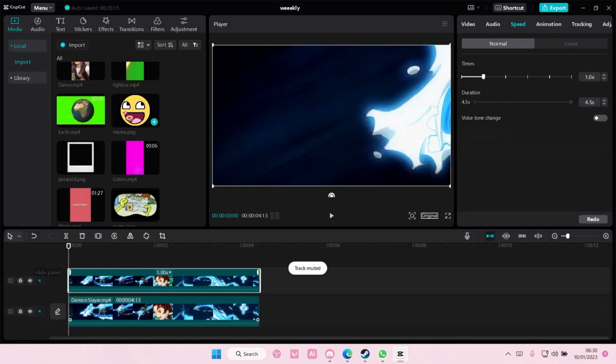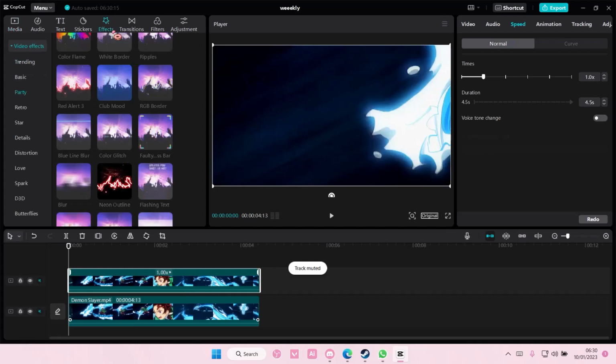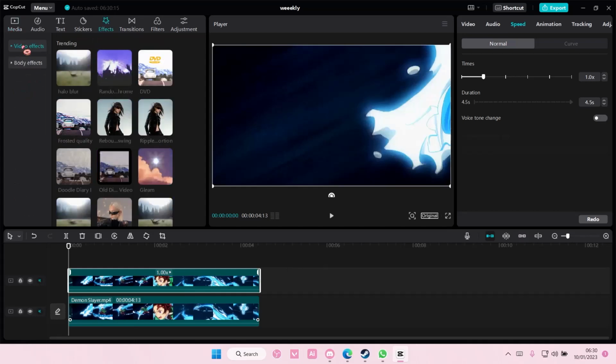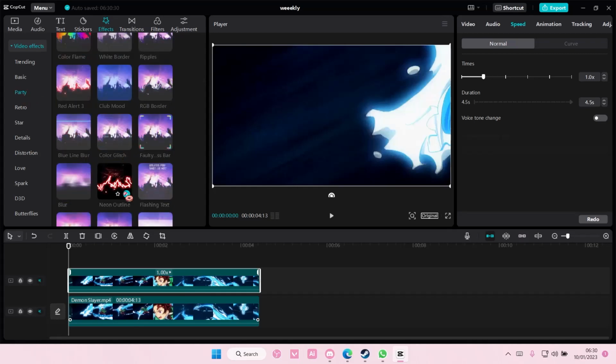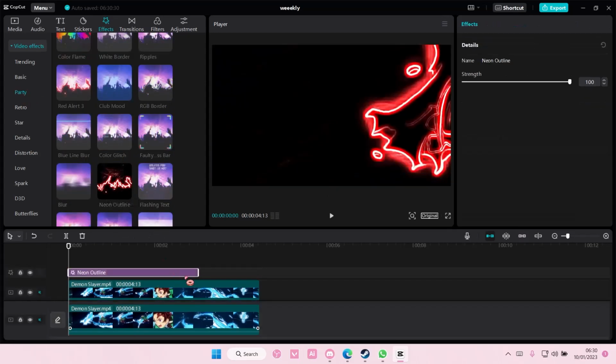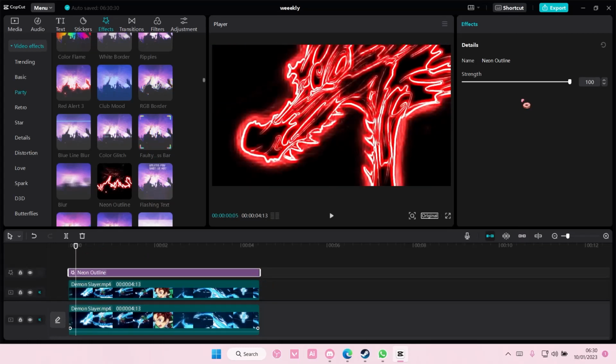Then you are going to go to effects, go to party. If it's not there, select it, go to party, and you are going to search neon outline, and you're going to add it to track. Add it till the end of the video. You can adjust the strength here too. I'm just going to put it at around 80.